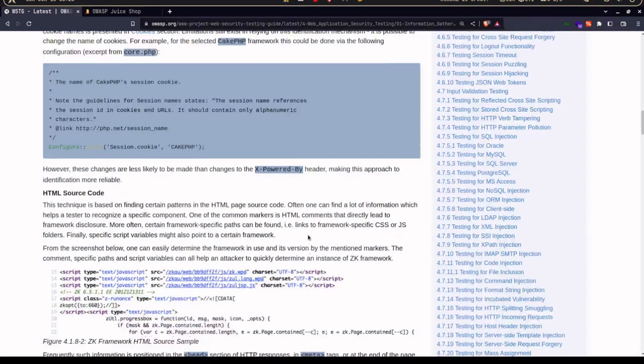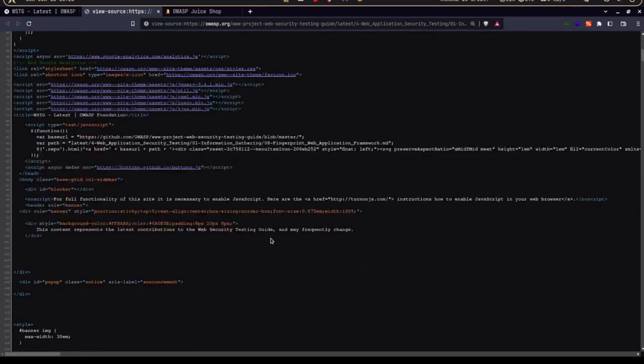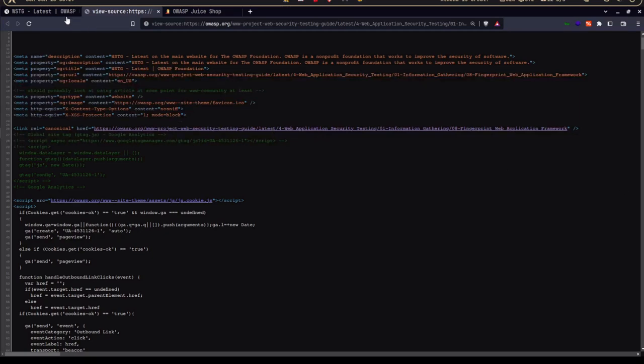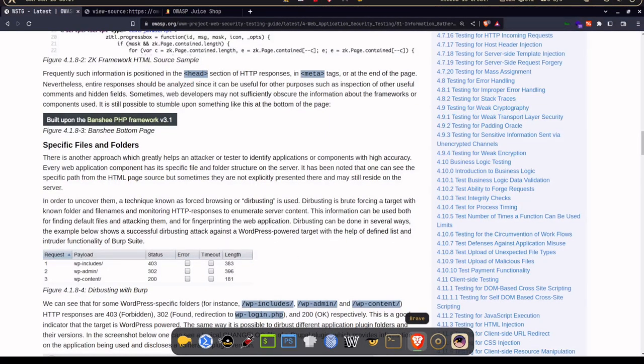Now, HTML source code often contains markers which can identify a framework. You can look for HTML comments, paths to framework specific resources, and specific script variables. You can often find information in the head section of the HTTP response, in meta tags, or at the end of the page itself. In order to take a look at HTML source code, it will look very similar to the picture here, but you can just right click your web page and click View Page Source to analyze those fields. Very straightforward process.